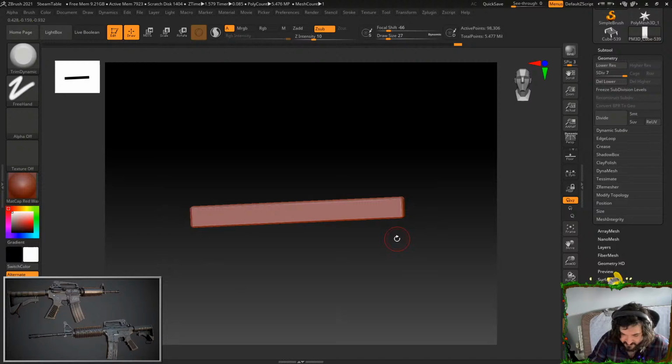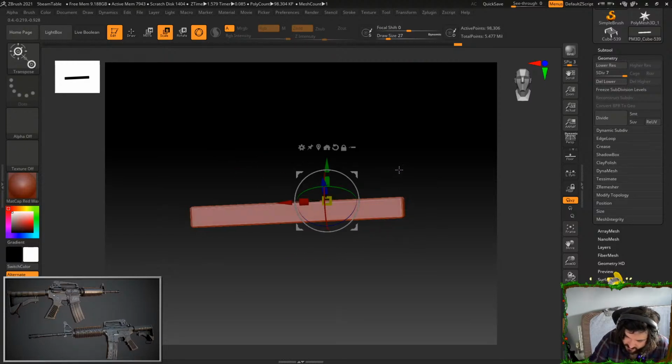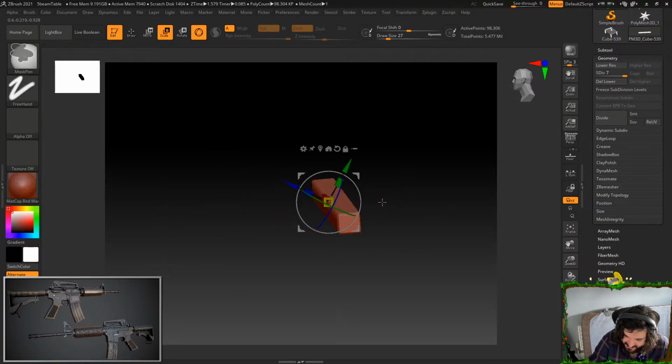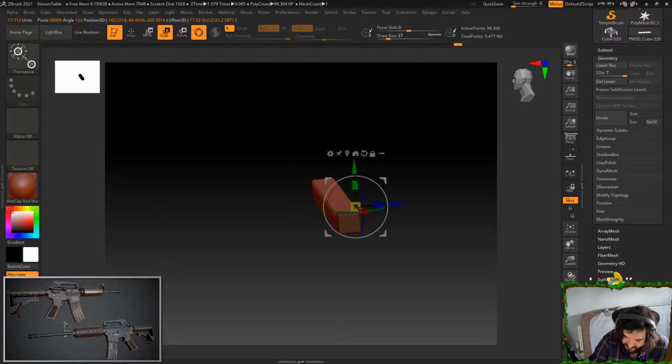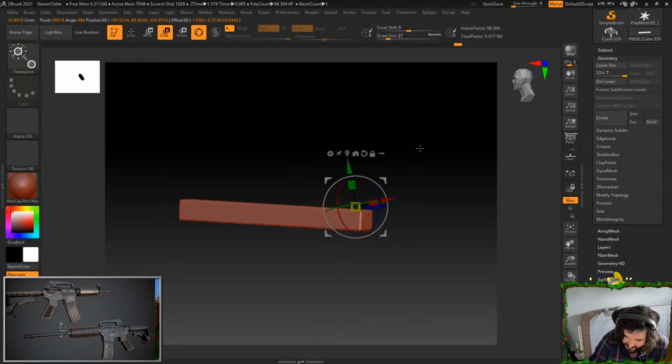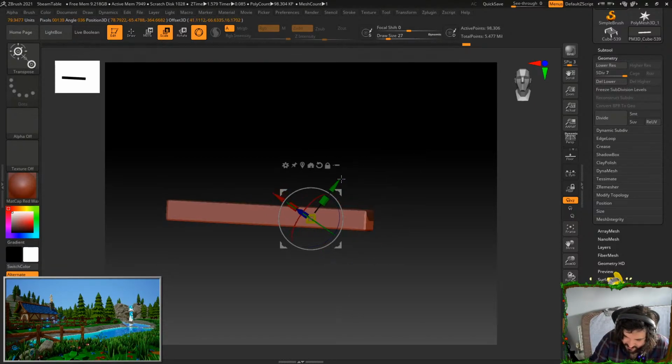I made that one very thick in the end. How do I move that? Oh, that moved it somehow. Oh, what? I just want to sit up straight.